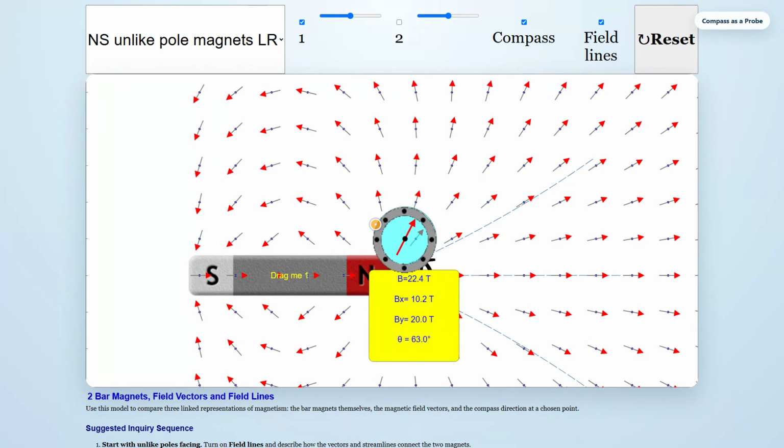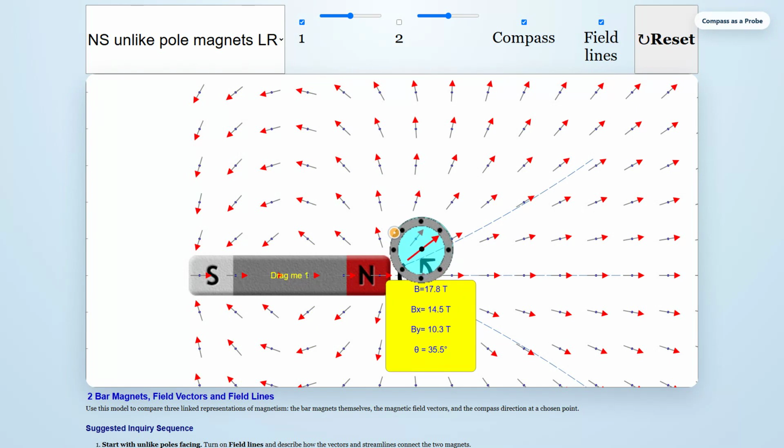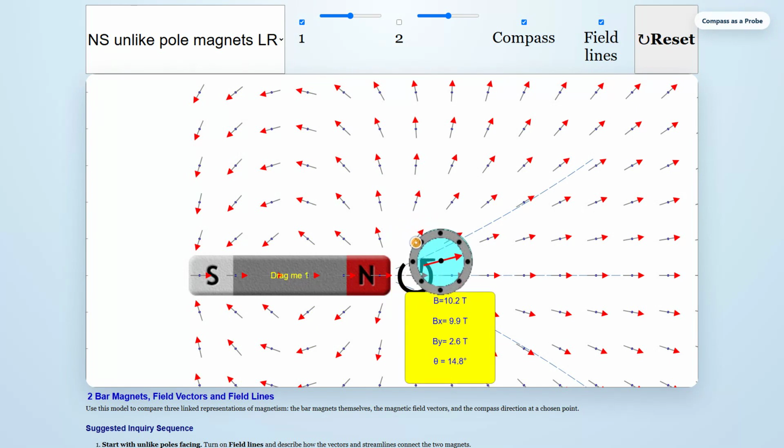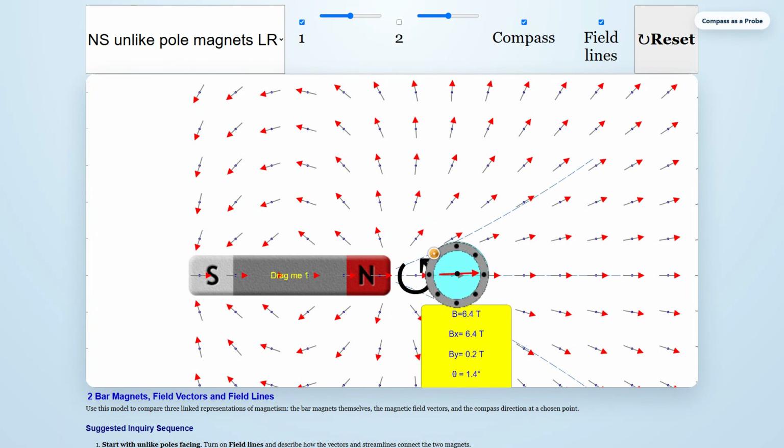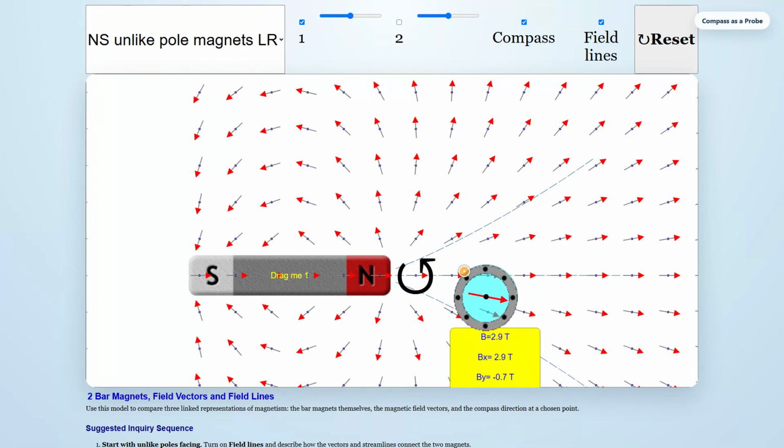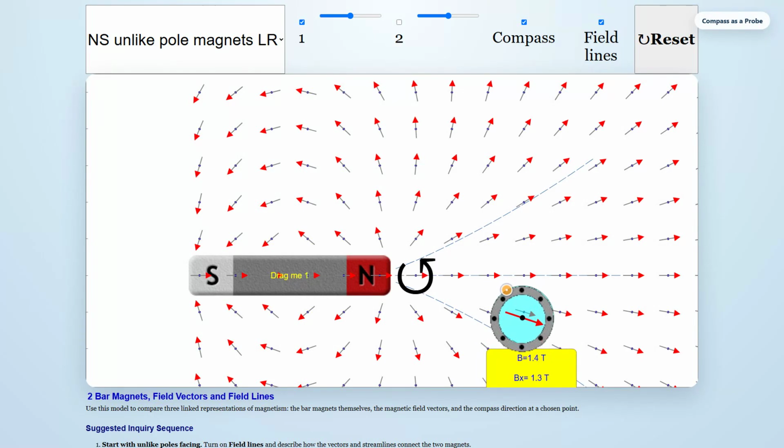Move the compass closer to a pole. The field reading becomes larger, and the needle changes direction more quickly. Close to the magnet, the field is stronger and less uniform. Notice how the numbers change as the compass moves. That is measurement, not decoration.